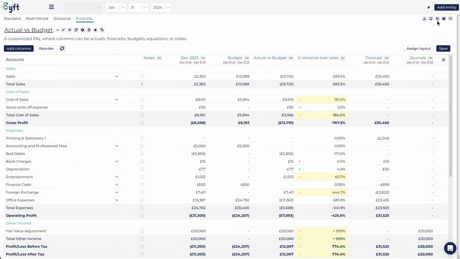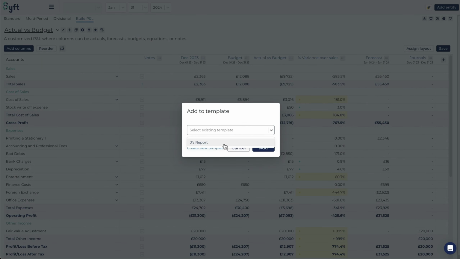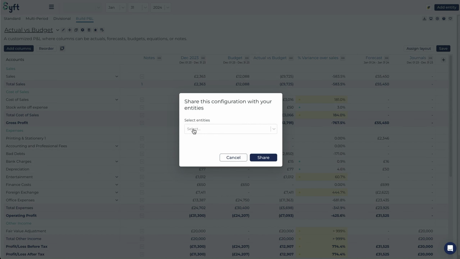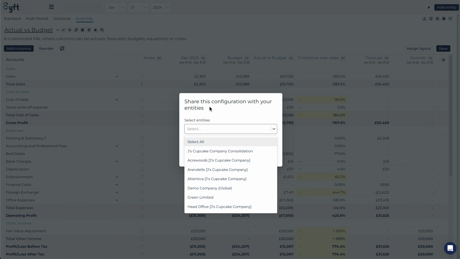Remember, you can add this to a template that you've set up in your company, such as Jay's report, or you can create a new template from here. You have the option to share this build P&L with other entities in your organization, and then they could apply these columns to one of their layouts.